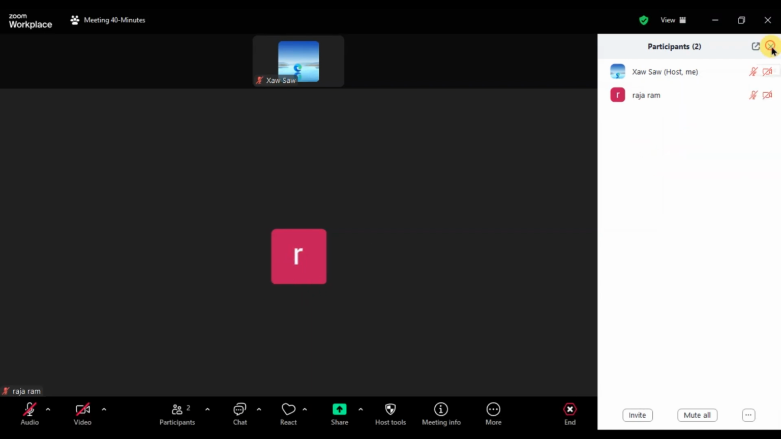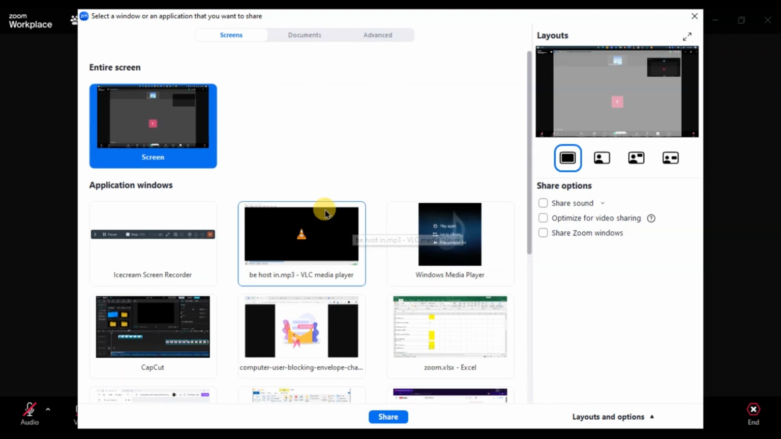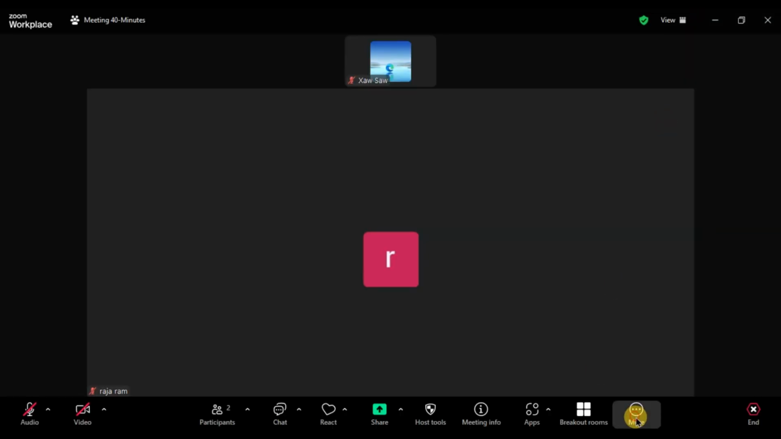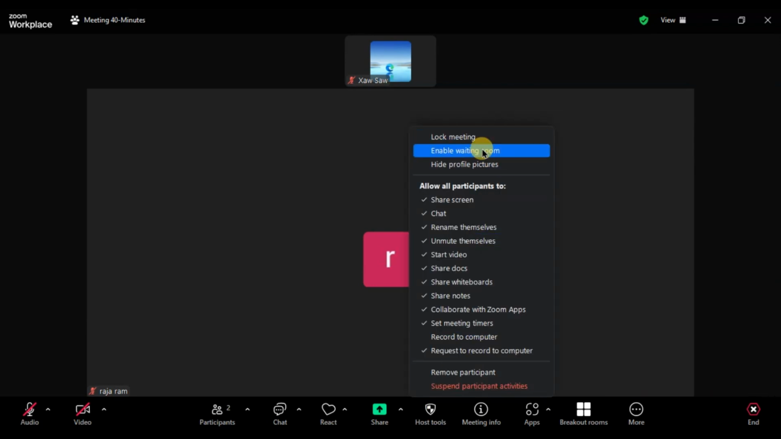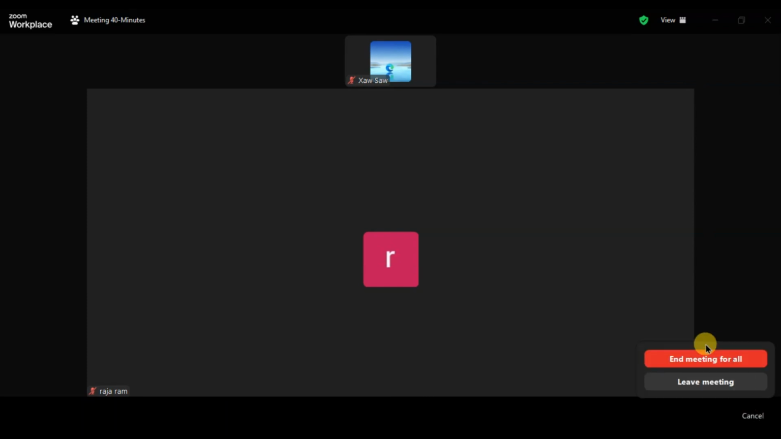To share your screen, click Share Screen, select the window or application you want to show, and click Share again. If you need to record the meeting, simply click the Record button. Additionally, the security button lets you enable waiting rooms, lock meetings, or restrict screen sharing. Before ending your session, make sure to click End Meeting for all if you want to close it completely.